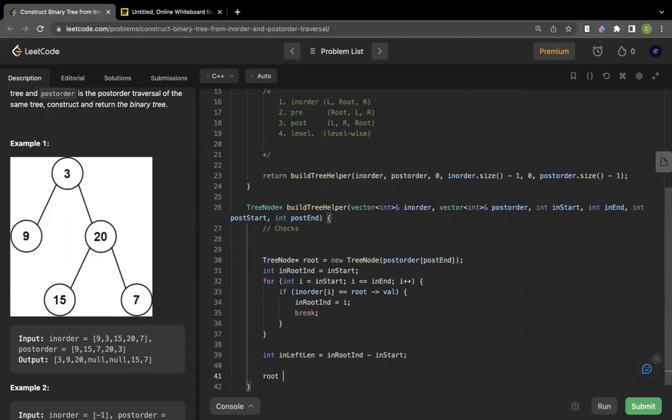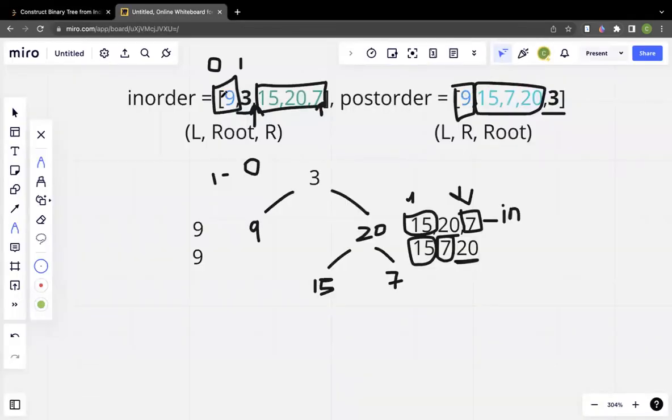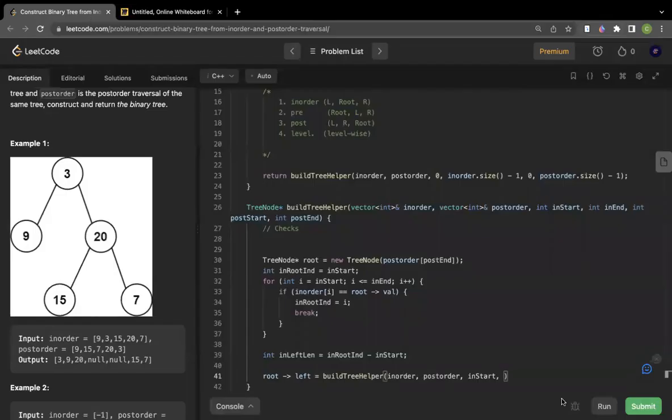So let's do that. Root's left will be equal to build tree helper, and we pass the in order and the post order first. And what will be the in start? In start will be the same, in start only. And what is the in end? In end will be just before the root, right? So in root index minus 1.